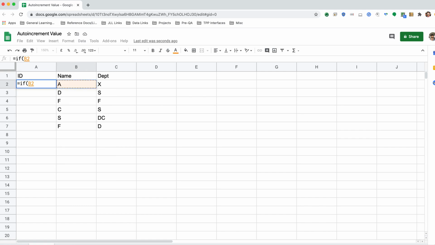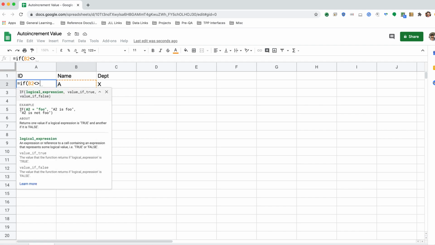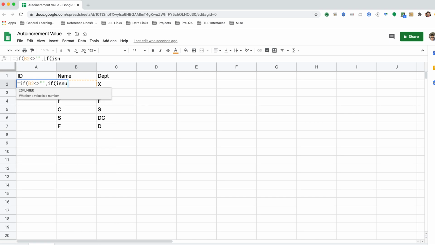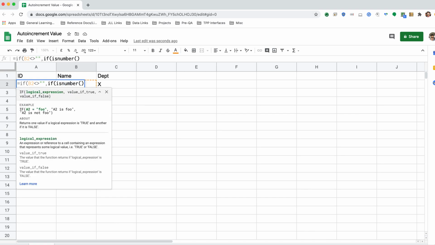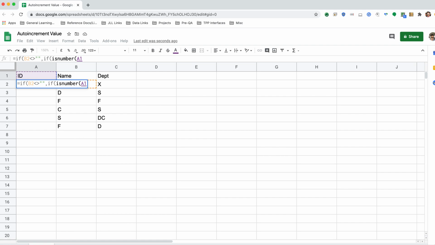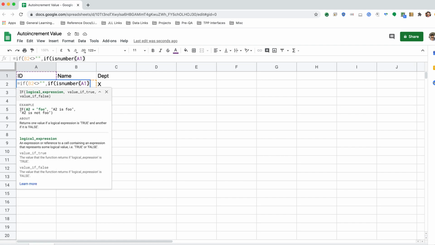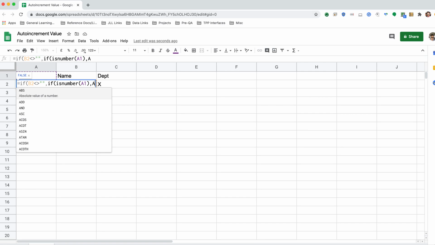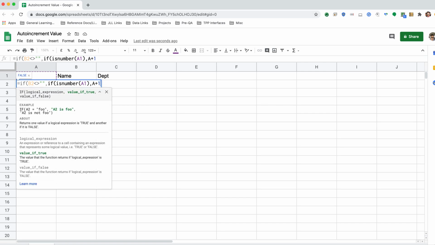If this value B2 is not null, then if the value is true, now we want to specify our true condition. In this we have two scenarios. One is the number above, so let us start another if condition, and if the number above is a number, then we just want to increment that value by one.